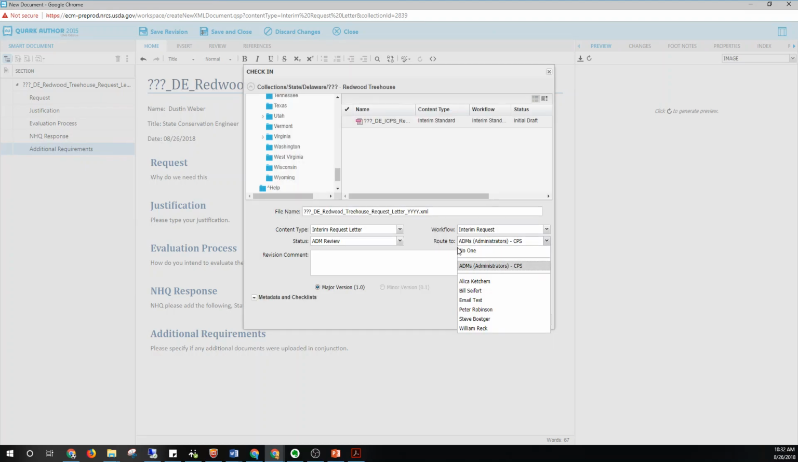And you definitely want to make sure that we're routing it to the ADMs. That way they get an email notification and it appears in their assignments. If you route it to no one, we're not going to be guaranteed that they're going to see it. So always make sure you route it to them to trigger the email notification, and so it appears in their assignment so they act on it.